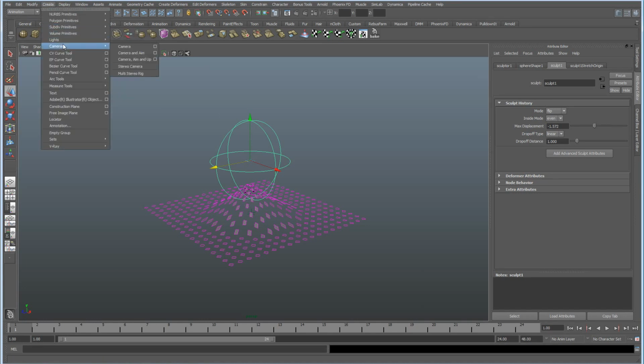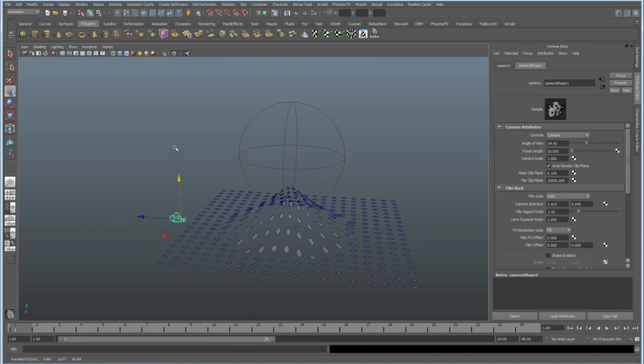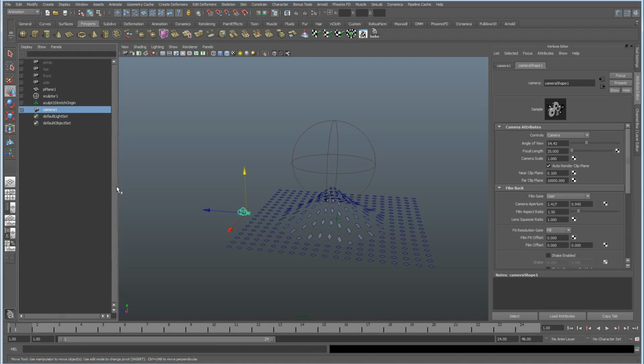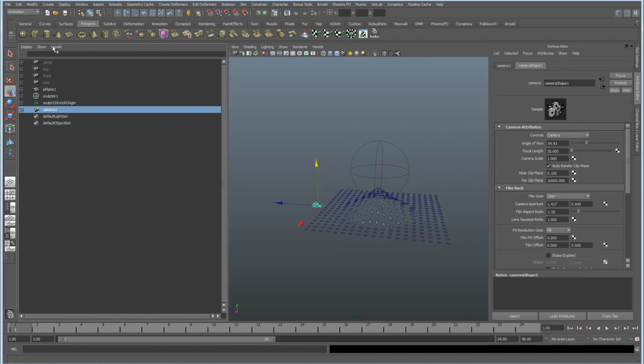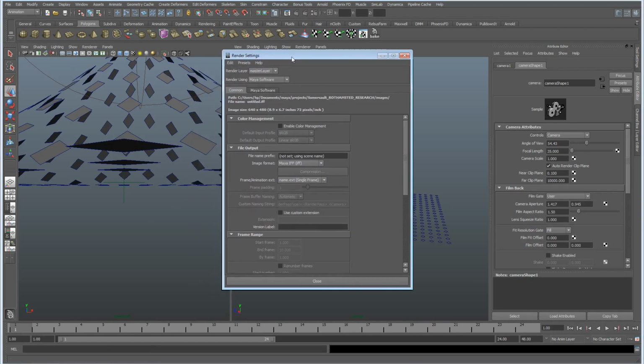Let's create a camera. Create camera. Two views. Camera 1.